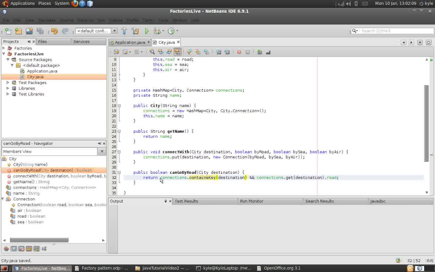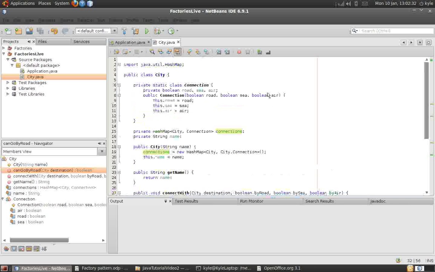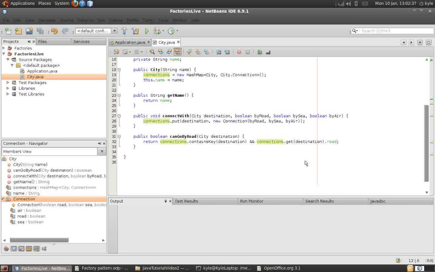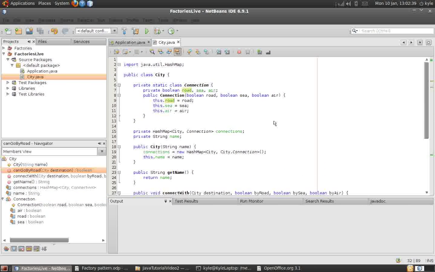So the first thing we check is whether the destination is in this hash map. Now if that is true, then we need to check whether it is connected by road. So we use the destination as the key once again for the hash map, which gives us back an instance of connection, and then we check the road variable there. See?